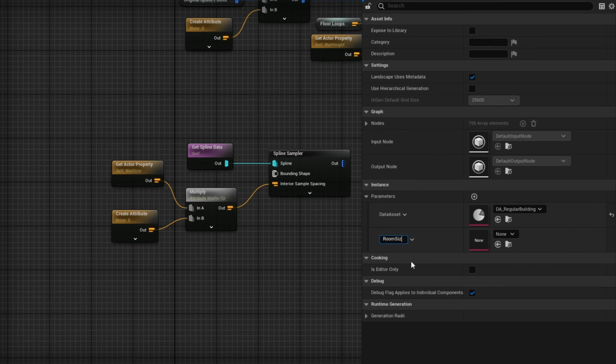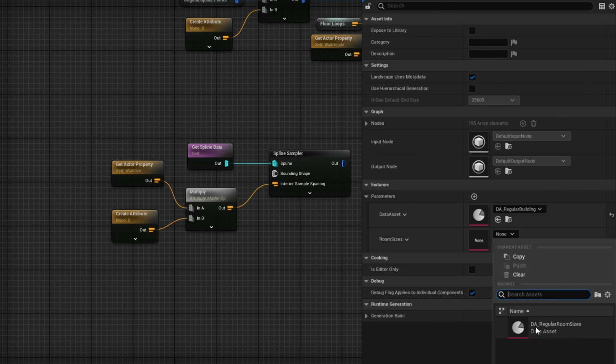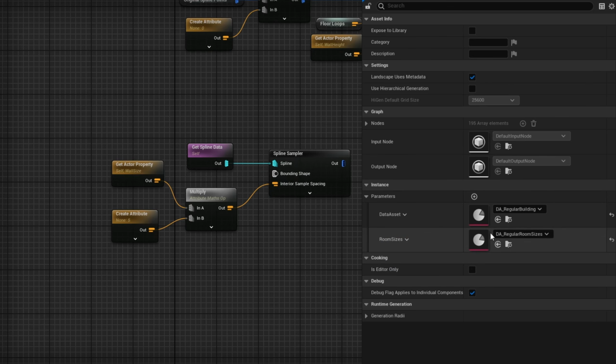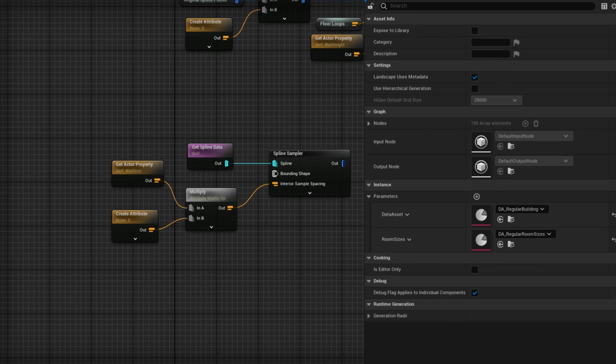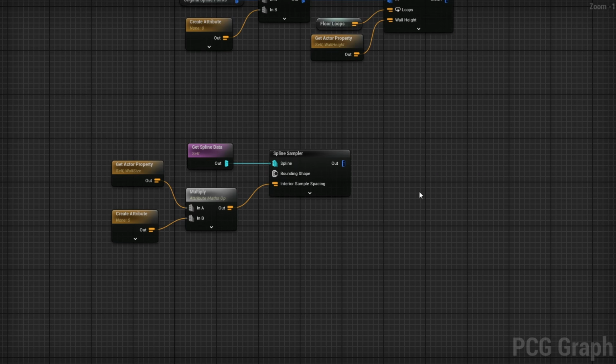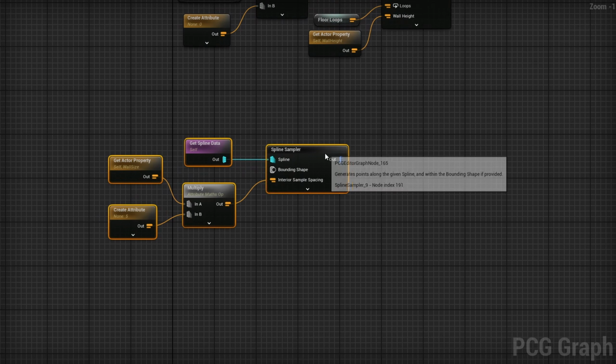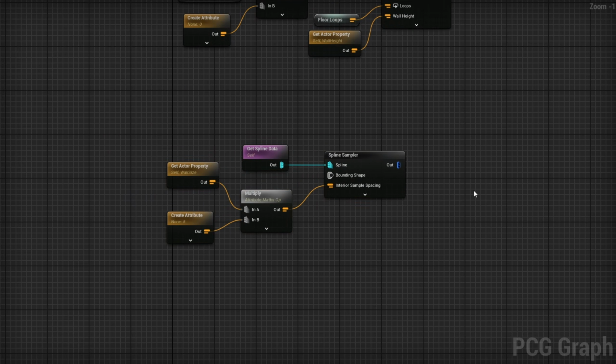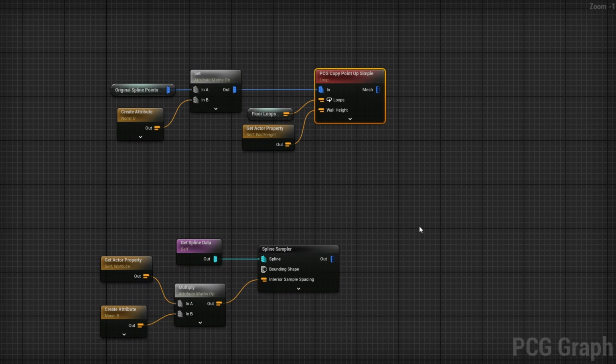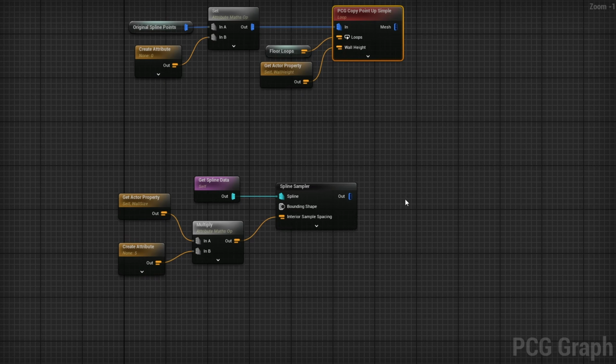So even if it's slightly more expensive while it's being used, it is a little more convenient. So keep that in mind. I'll rename this to room sizes, and from the drop down, I'll select our DA regular room sizes right there. So excellent. We now have everything we need to continue. Now we need to get a loop for these points that we created. We want to basically copy the points up, but also select only a few of them randomly.